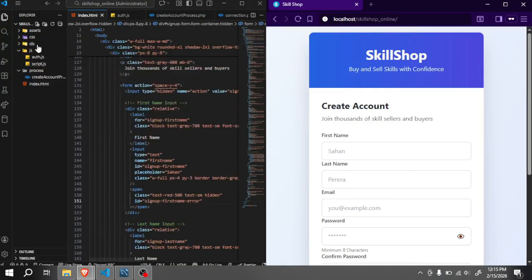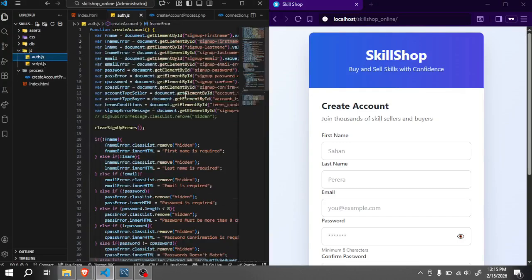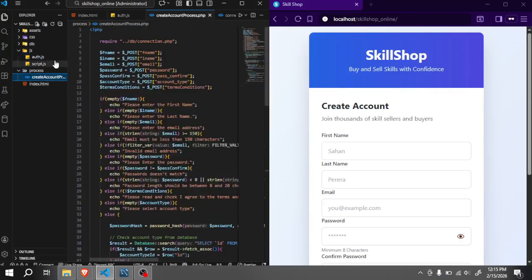So this is how my project is structured. I have made auth.js inside my JS folder, which does the authentication part. I made another file so it's easy to edit later. Then I have a process folder which holds my PHP process.